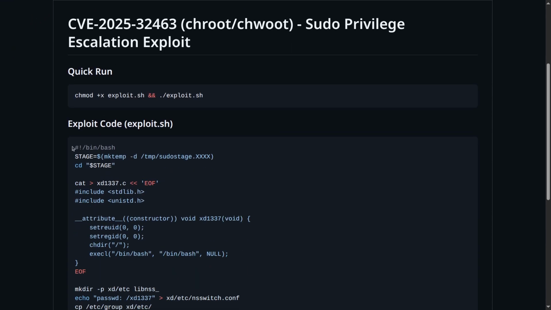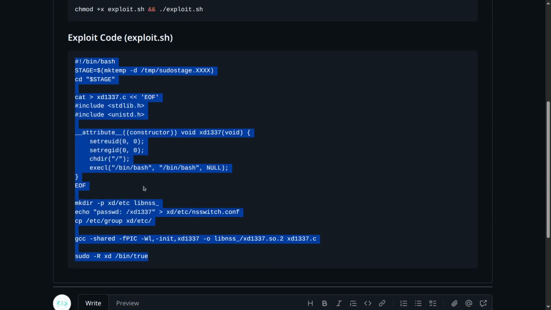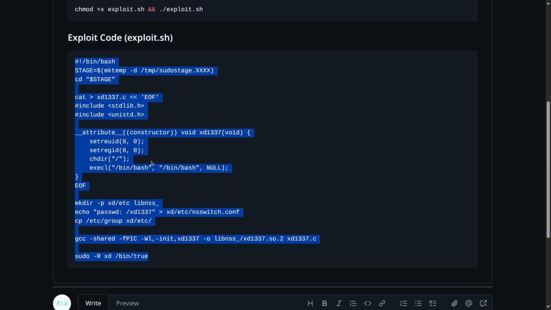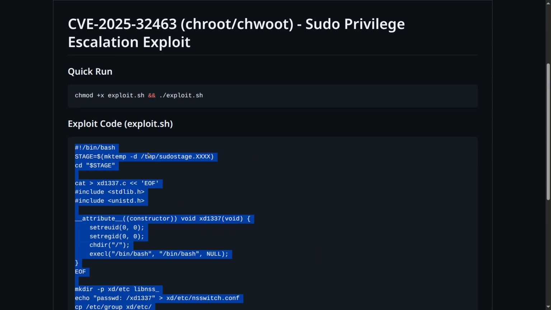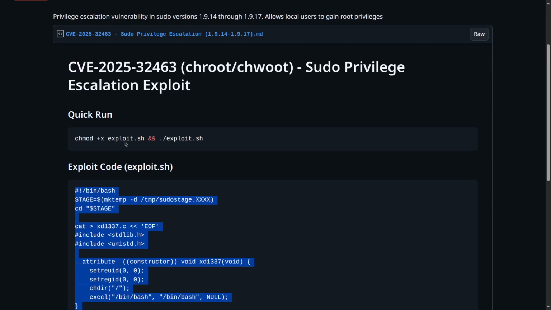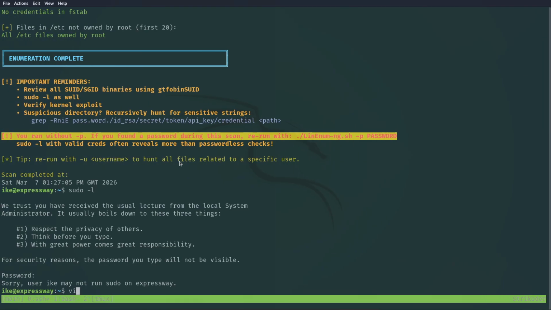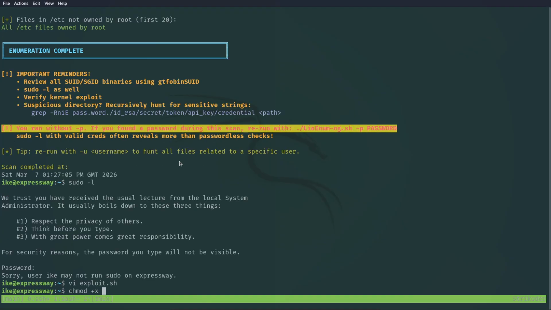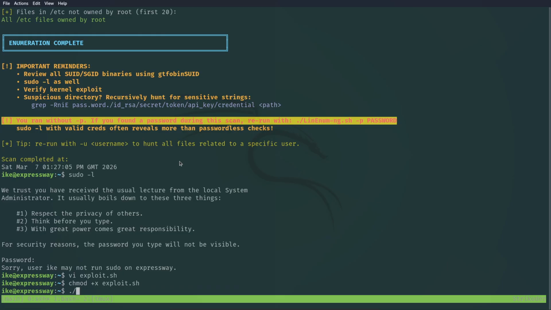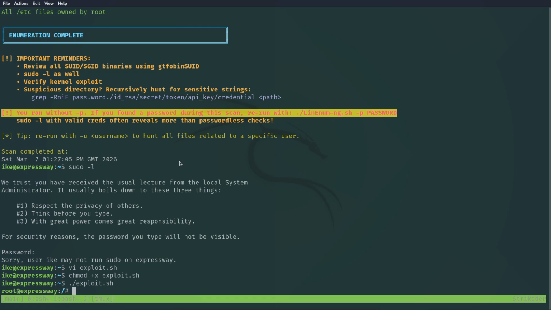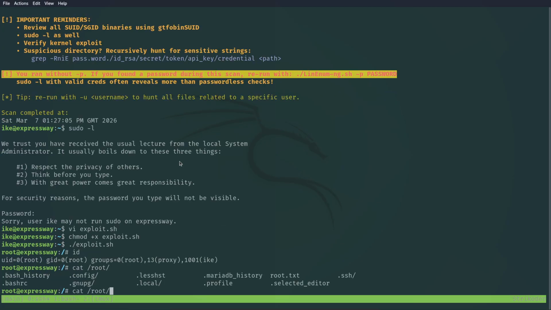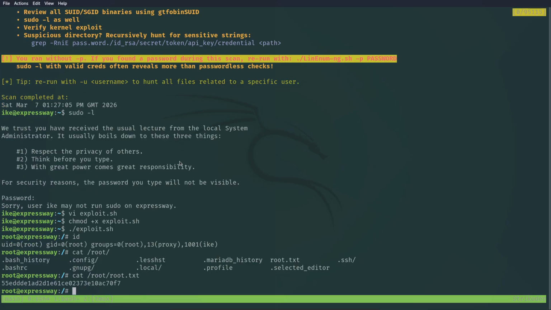So we take this, and we change mode. Okay. Do we need to do anything else? No. So vi exploit.sh. We paste this, change mode +x so we can run it, and run exploit.sh. id, we are root. cat /root/root.txt, and here is the flag.